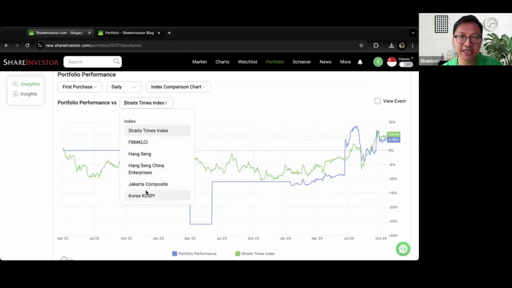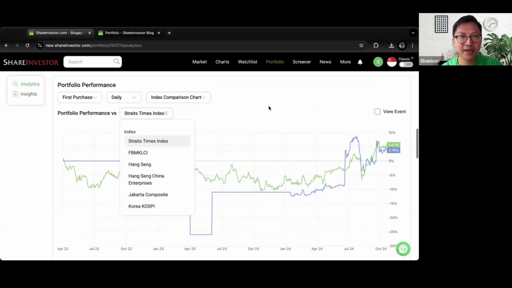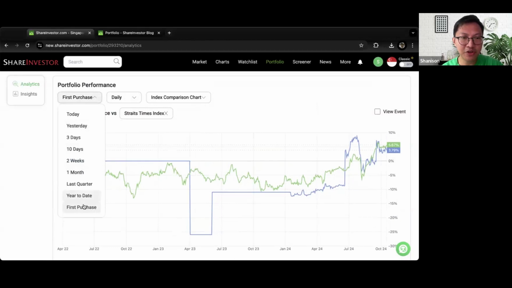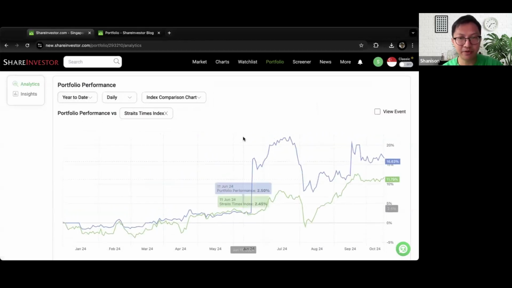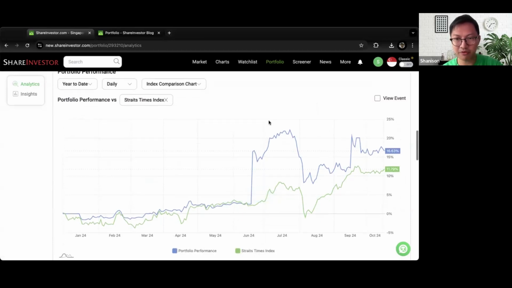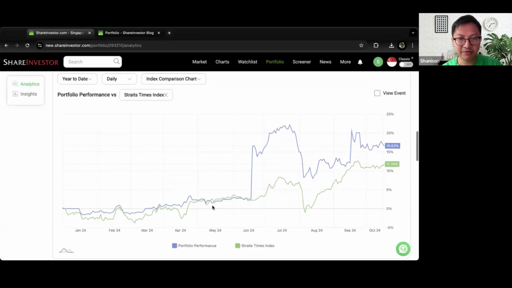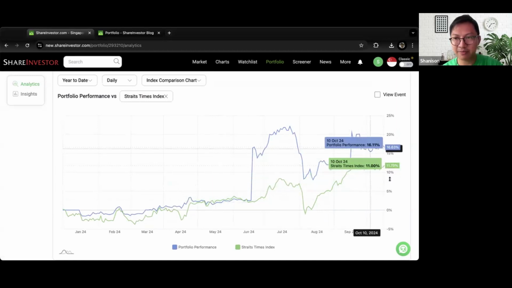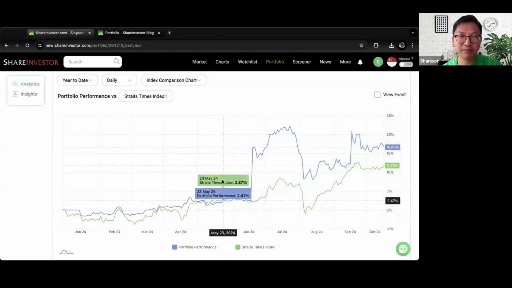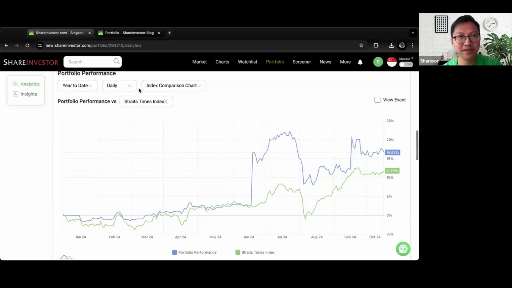You can compare to other key indexes in the world. And then you can choose, is this since the first purchase all the way until today, or maybe year to date for this year, how is my portfolio performing? Like for this portfolio example, I have a portfolio return of 16.63%. And then the STI, Straits Times Index return is 11.79. So I'm probably happier because I managed to have better performance compared to the benchmark index.